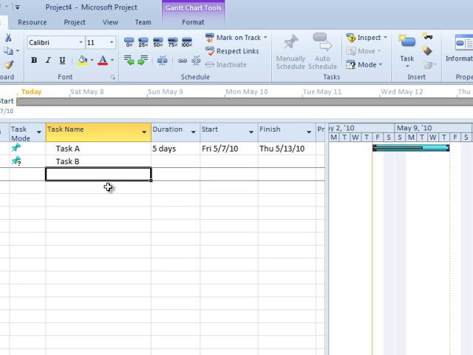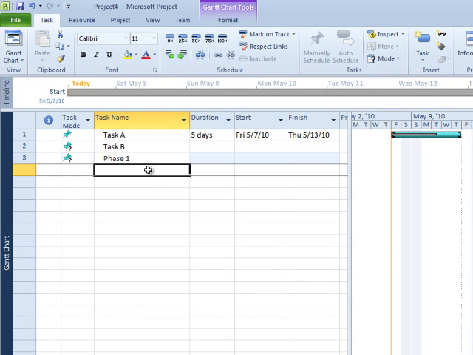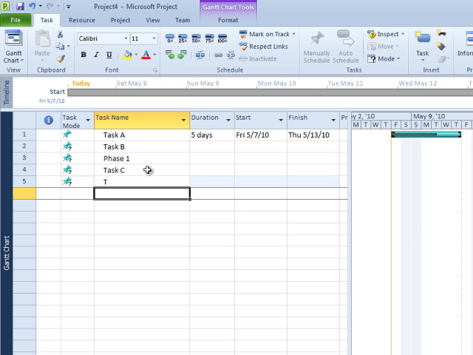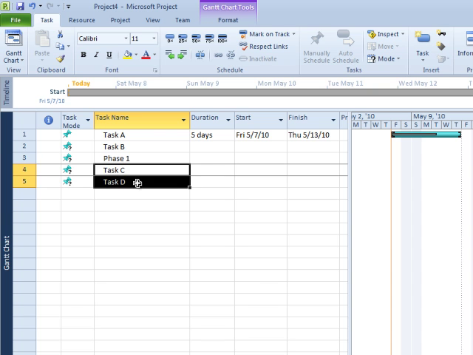Now a common task that you might perform when you're in Project is to create a phase and then add some tasks underneath that. And then go ahead and select the tasks that you want to indent underneath it. So you can still have that capability.